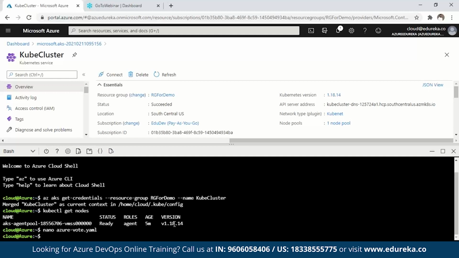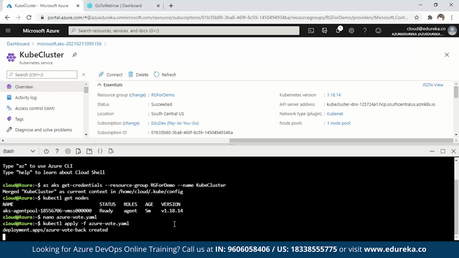Okay. The next step is, now what we are going to do is we are going to go ahead and call out this YAML file. Okay. So once we do that, this is how we are going to do it. We're going to say kubectl again. Okay. And apply -f Azure. What was the name again? /vote.yaml. I'm going to hit the enter button.